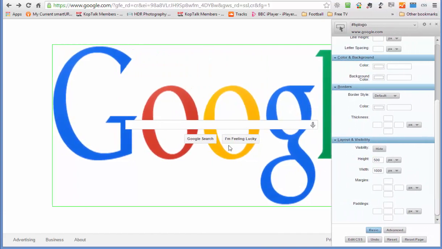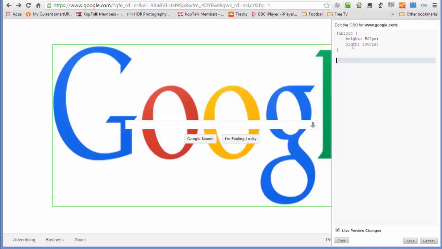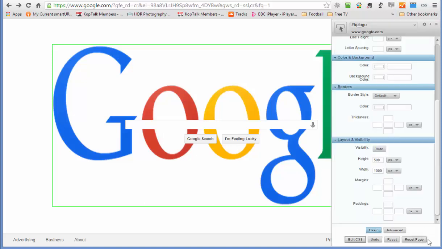I'm changing the CSS, and I can have a look at the CSS at any time by clicking on this Edit CSS button. And you can see all I've done there is I've added some code to say make the height 500 and the width 1000. And it's changed it here in an ID called HP logo. Don't worry about IDs now, but just at the moment we've changed the formatting that relates to HP logo, the ID HP logo, which references the logo over there. Let's have a look, see what else we can do.